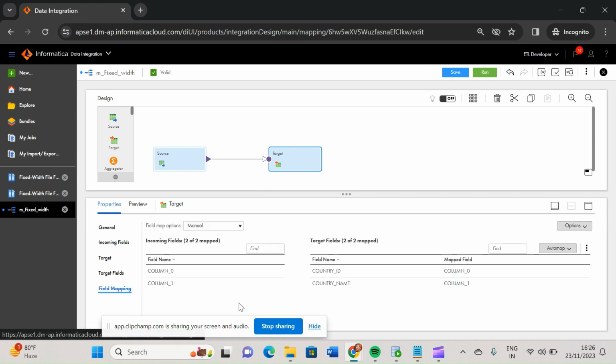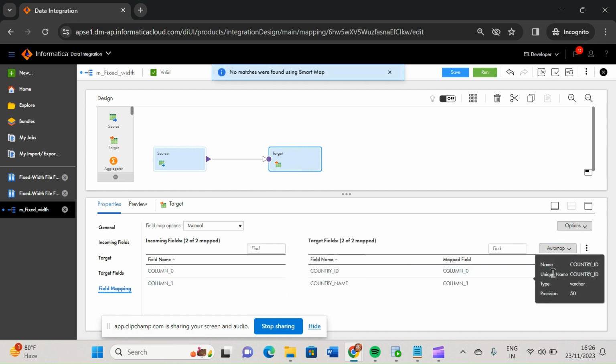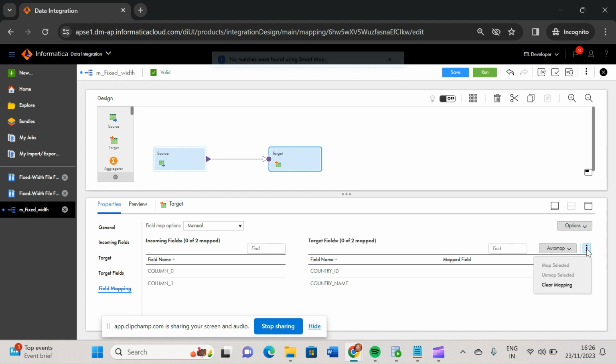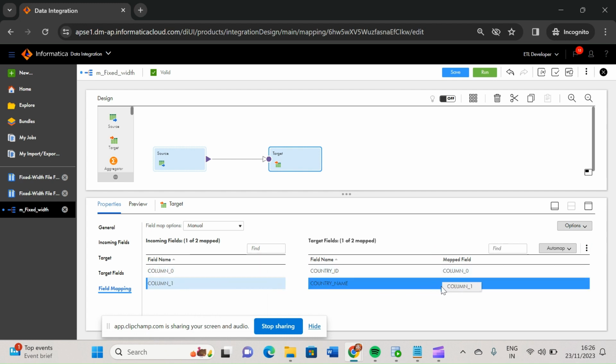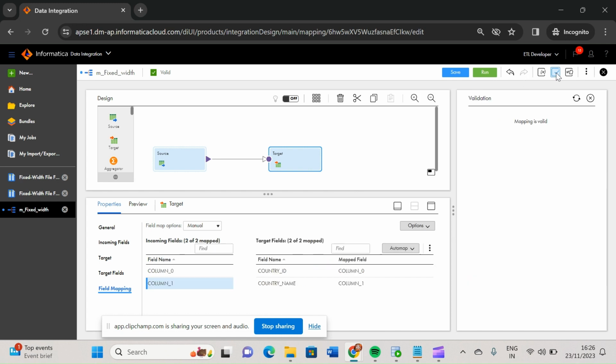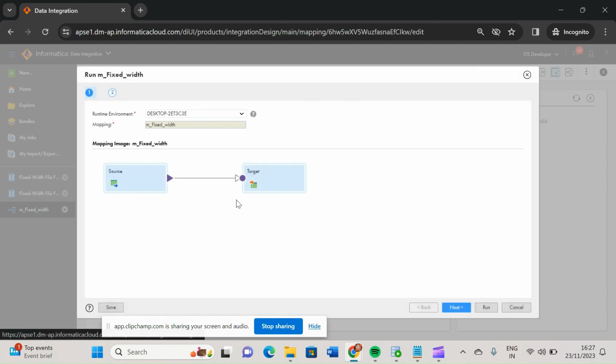Now we'll go to field mapping. Let me first clear this mapping, okay. Clear mapping. Now if I try to click on this auto map option, it will not work here, okay. So I have to manually map this one first here, okay. Let me validate this. If it is working fine, now let us run this job, okay. Here make sure you are selecting the correct runtime environment. Let us run this mapping.